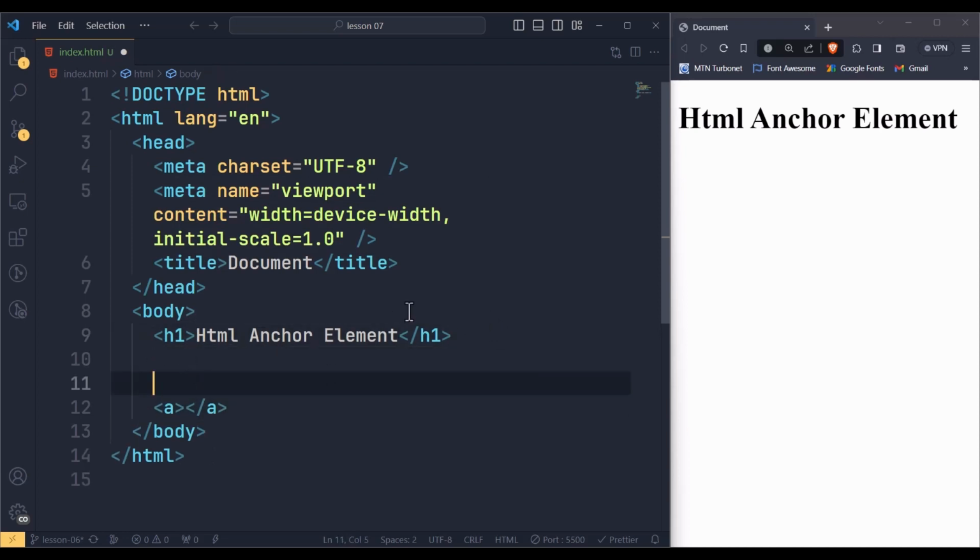I just have an H1 here, which is just a heading for this video. So this is the HTML anchor element. Don't pay attention to this heading. So this is the HTML anchor tag.